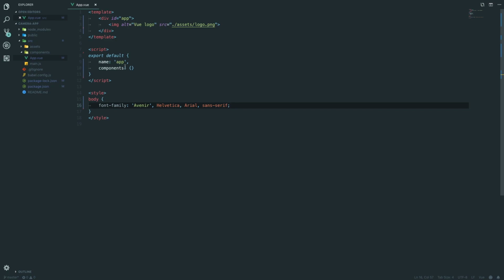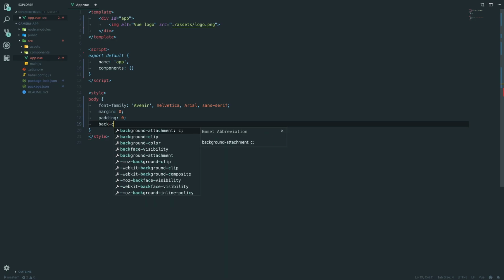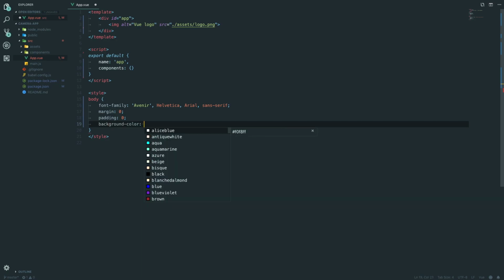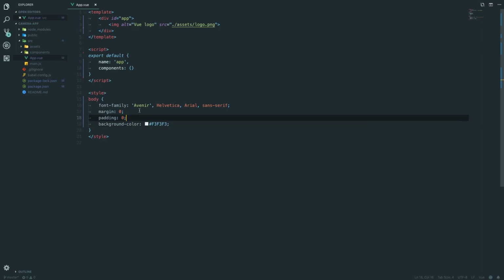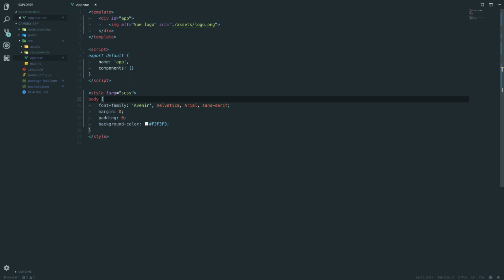That is now done, and we're also going to say in body, margin is equal to 0, padding is 0, background color is equal to #F3F3F3, so it's not so hard on your eyes. We're also going to change this from lang to SCSS. Oh, not scoped, sorry, we don't want it scoped because it's the body tag.